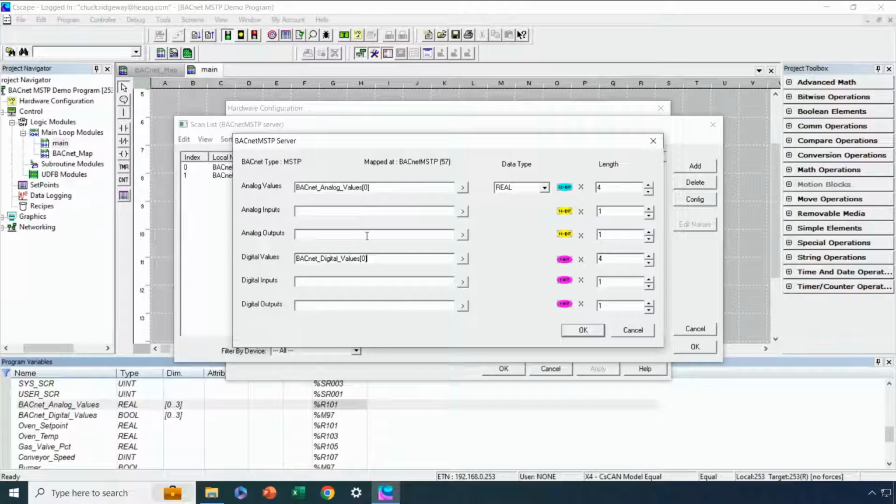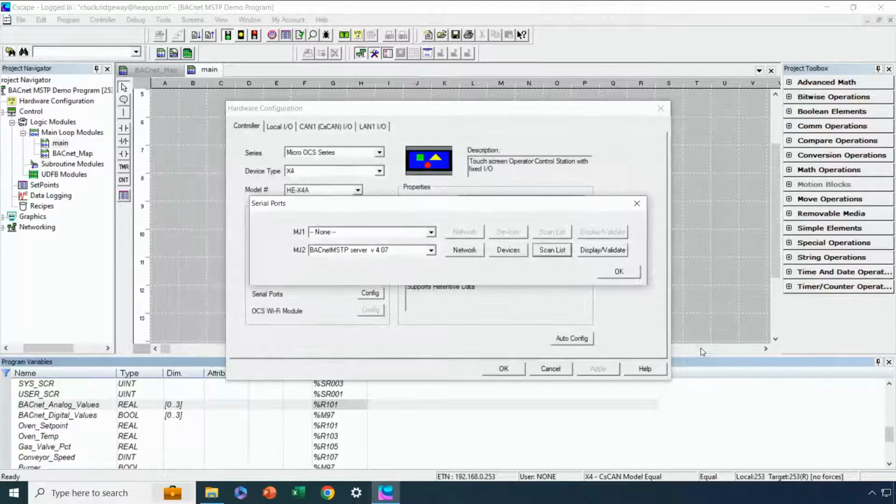Now, because these variables ultimately are going out over the network in a separate step, we really need to map these to specific memory addresses in the OCS. For analog values, we're going to map those to %Rs. For digital values, we're going to map those to %Ms. Okay, M as in Mary. All right, so where do we do that? Well, we do that in the program variable window. So let's go there now.